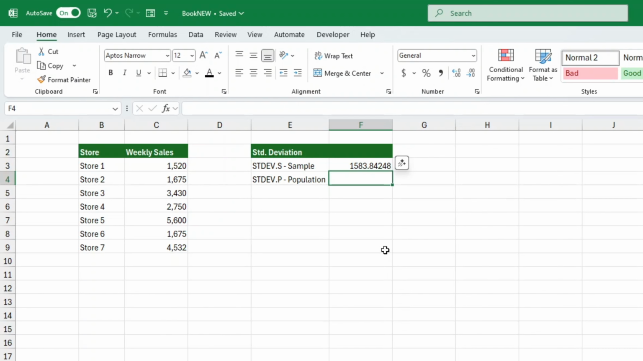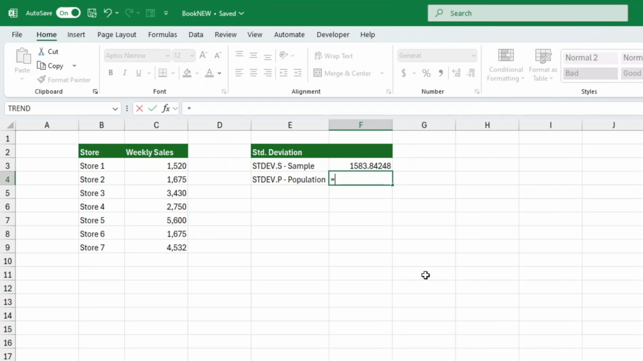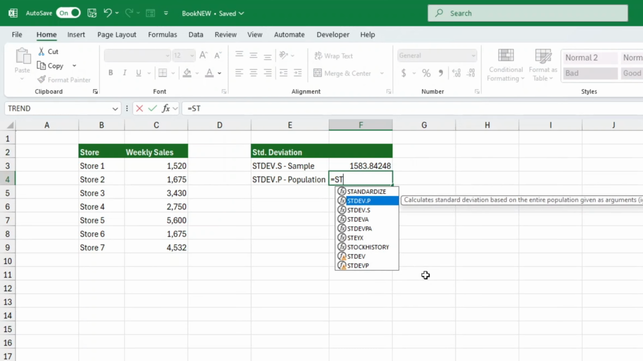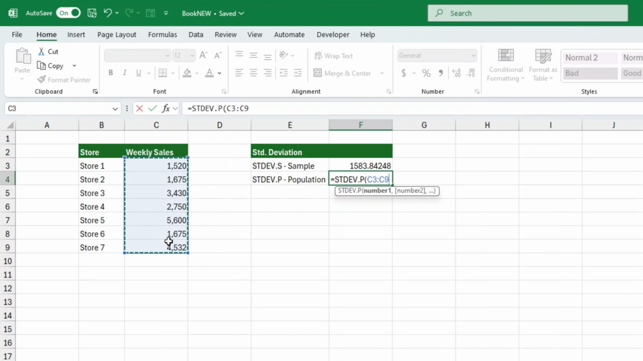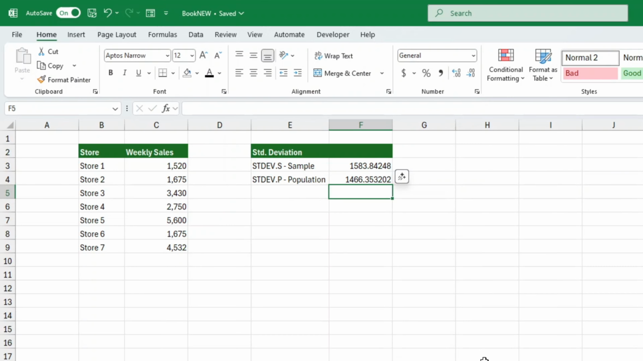Next, let's do the population version. Click on the next cell down, F4, and type. Again, select the exact same range of sales data, C3 to C9, close the bracket, and press Enter.